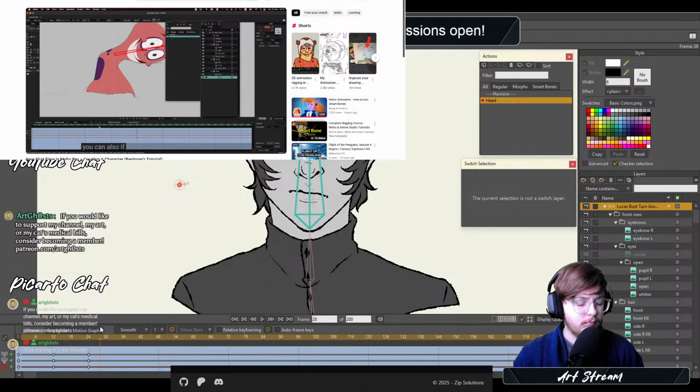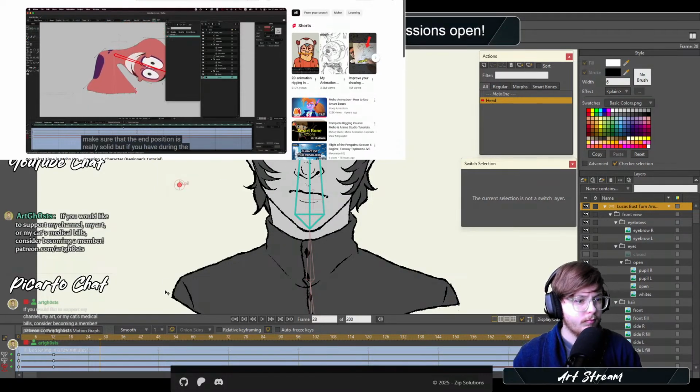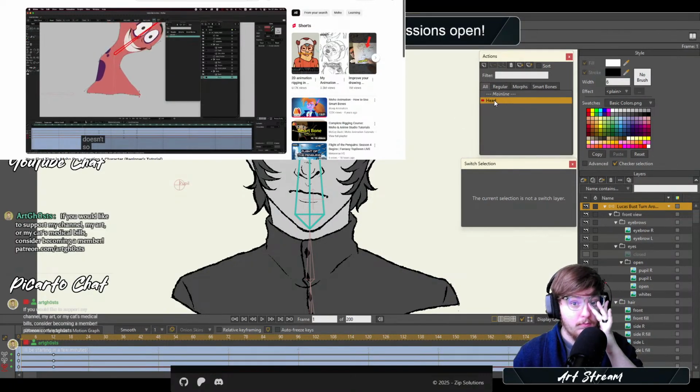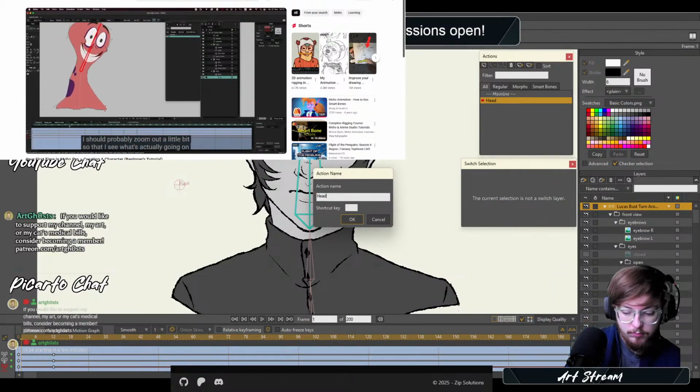You can also, if something like this, for example, I want this to stop deforming so weirdly, you can also make a keyframe in the middle. Just make sure that the end position is really solid, but if you have some weirdness during the transformation, you can also really try to correct it here. I should probably zoom out a little bit so that I see what's actually going on.